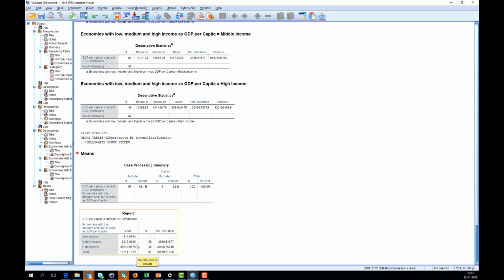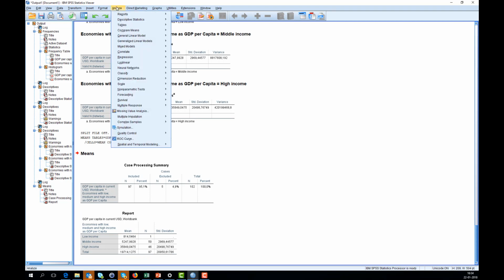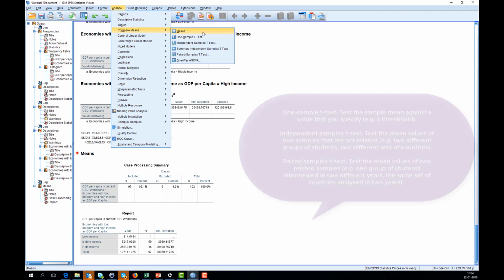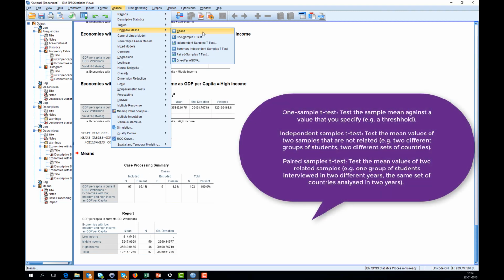But now we're still interested in having the statistical significance between these differences. And how will we do that? Let us go back to the menu, Analyze, Compare Means. You can see that there are different options. One is called one sample t-test, independent sample t-test, and for example, paired samples t-test. These are the three most common options that we can use. What was the difference again between an independent sample and a paired sample?